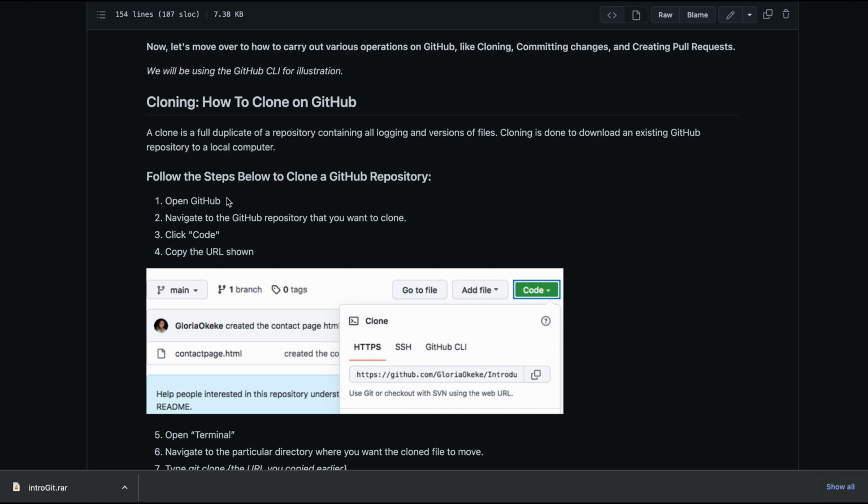Look for a proper message for this. Open the GitHub website or open the GitHub repo, which is that repo we're talking about. Navigate to the GitHub repository that you want to clone. Okay, open the GitHub website or open github.com. Navigate to the repository that you want to clone. Click code and copy the URL shown.